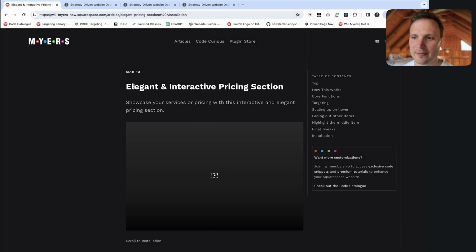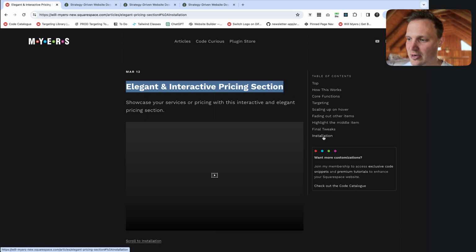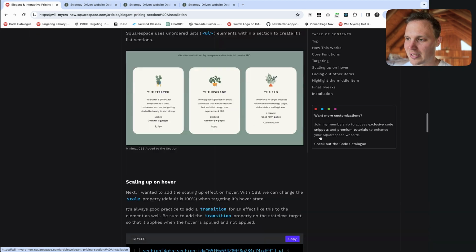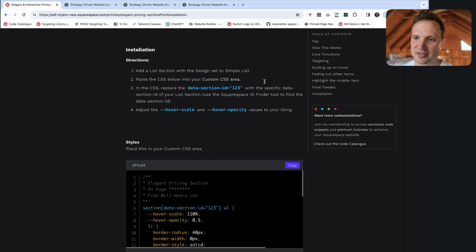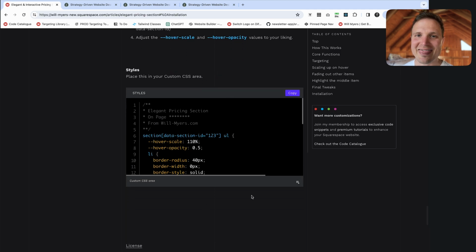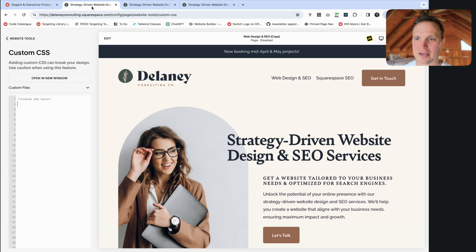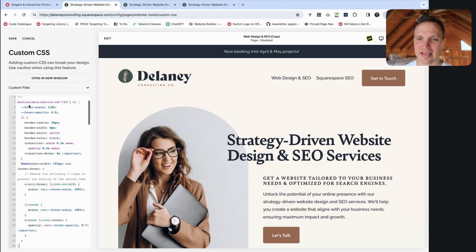So over on my website, I will have an article titled Elegant and Interactive Pricing Section. I might change the title, but it's going to be something like this. And then down here to the bottom, you can click installation and it should scroll you down here. And you see here's just the installation instructions. And this is the CSS we want to use. So I'm just going to copy this, go back to our website, and then paste that code in.